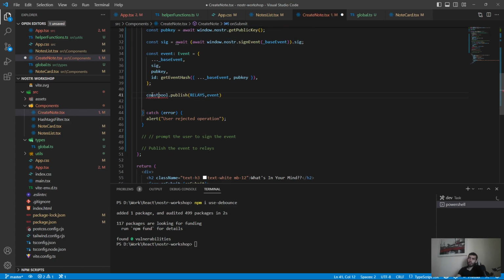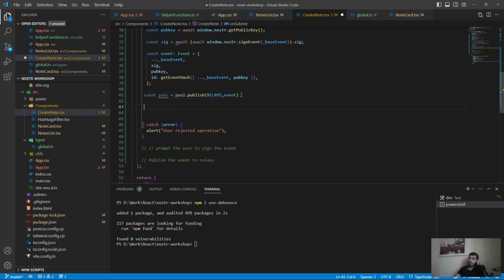Okay, publish the event. We can listen on the OK event, but it's not necessary. After we publish the event, or let's listen to it, const pubs, so that we can clear the input text when it's successfully published. And here we can say pubs.on OK, and it takes a callback.